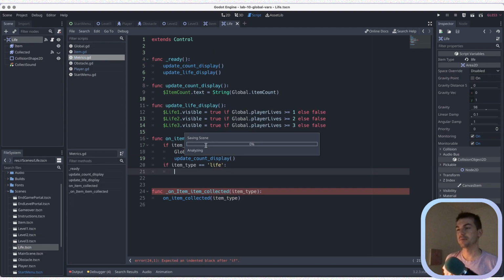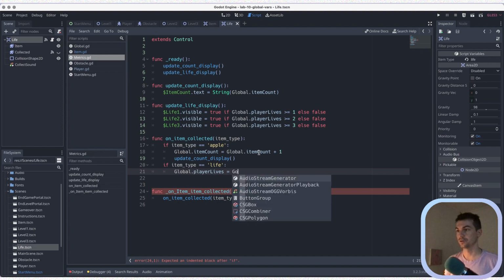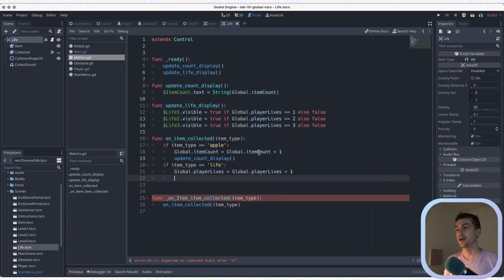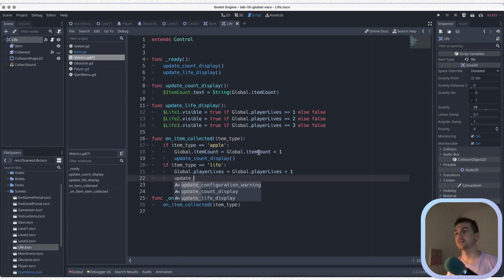So if the item type is an apple, then we just increase the count by 1 and we update the count display. If it's a life, then we say global.playerLives equals global.playerLives plus 1. So we add 1 to the lives, and then we update the life display.